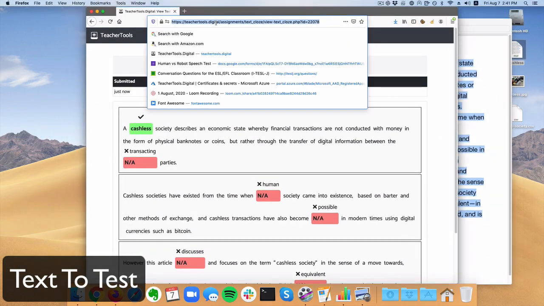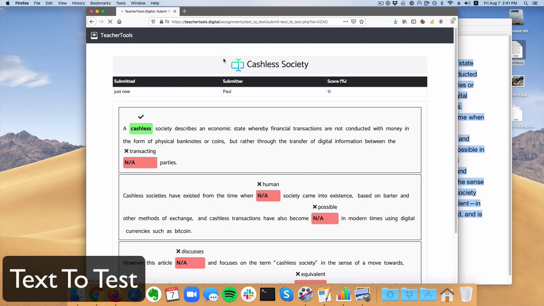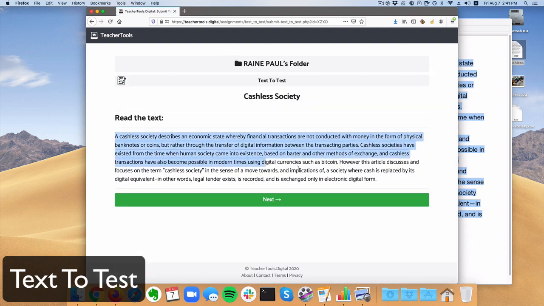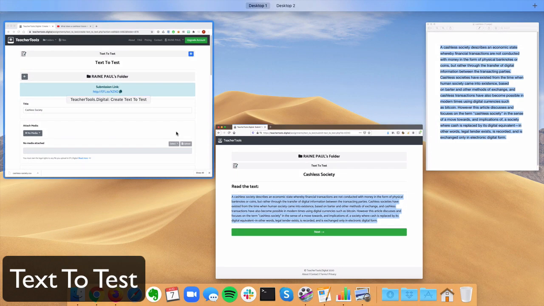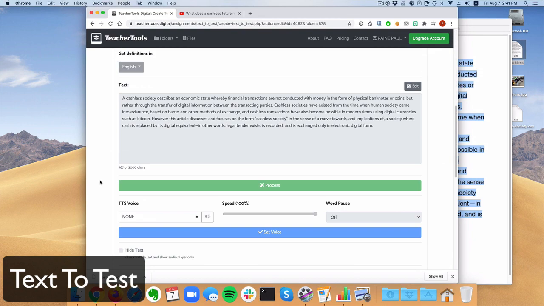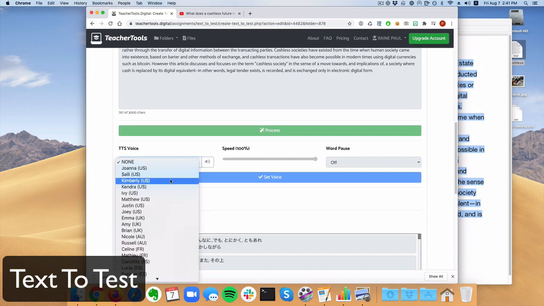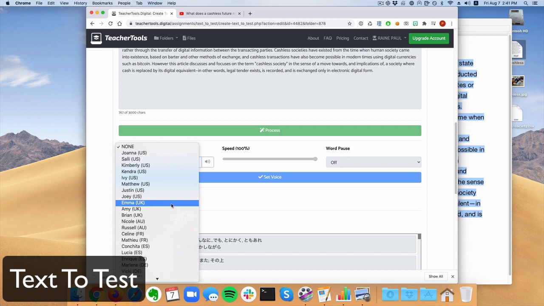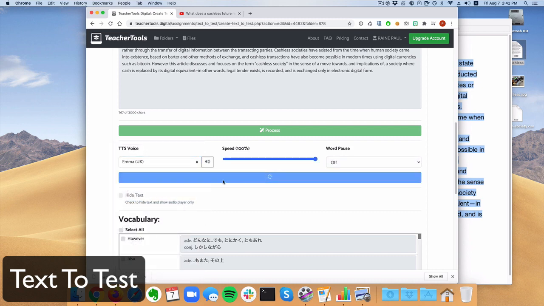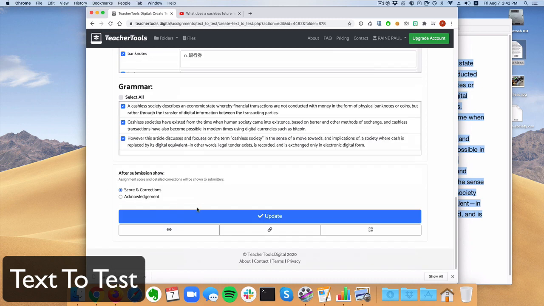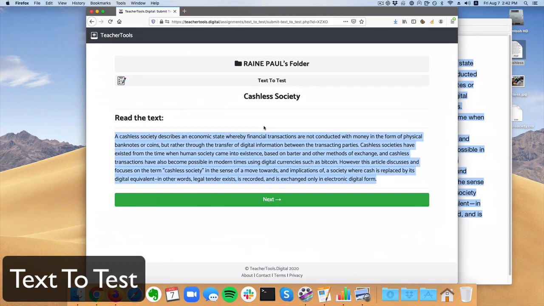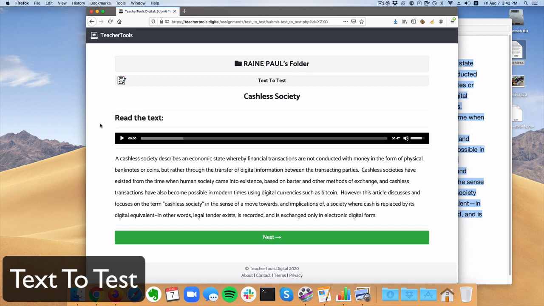And this is what the students will see. So first they read the text. If I want to, I can actually add text-to-speech to this as well. So I can choose a voice. Let's go for Emma. Now we'll see that the audio is also added here.